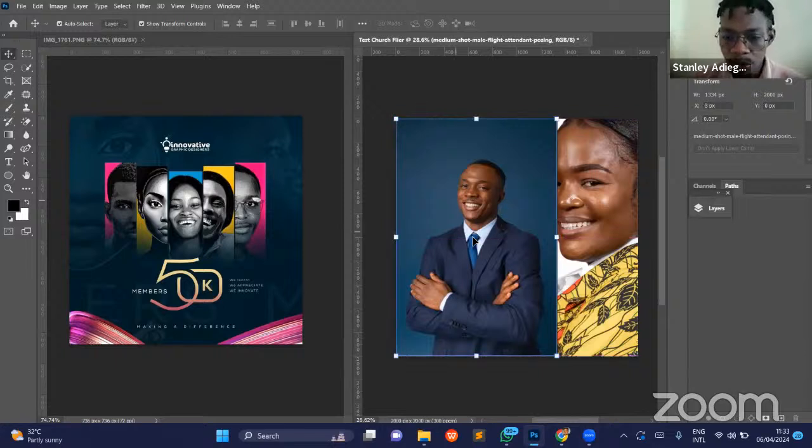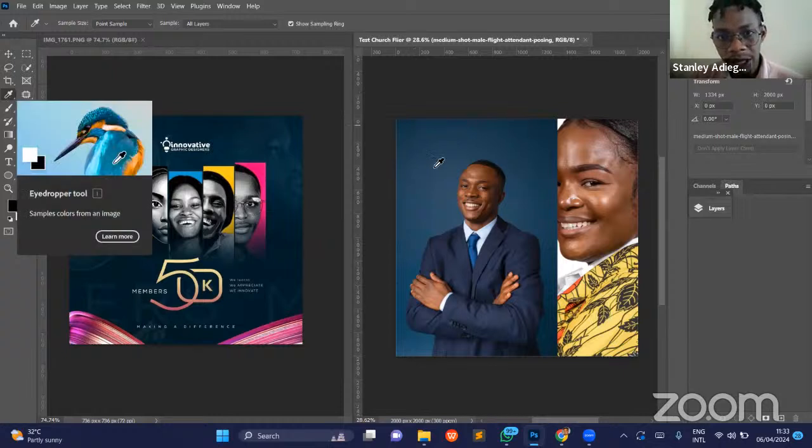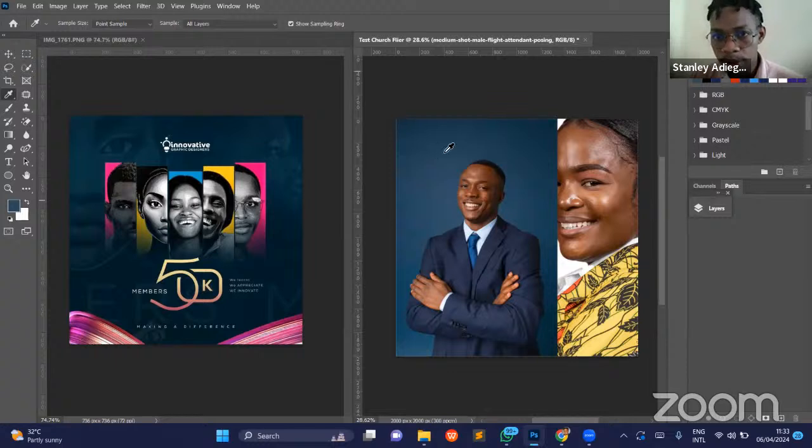But first things first, I want to press I on my keyboard, or you come to your toolbar and come to the eyedropper tool and get this color. Why I'm trying to get the color is because of this. I've tapped on the background and I have it here. This color is similar to what we have here. Obviously, I can still get the one that is here, I'm just saying it's similar. So we'll see what works best for us.